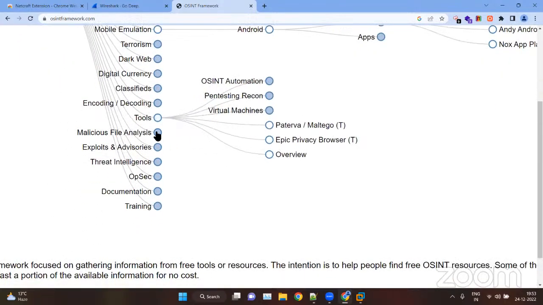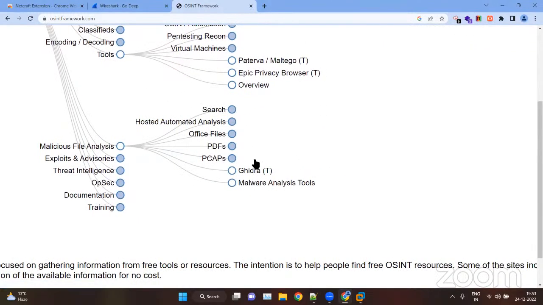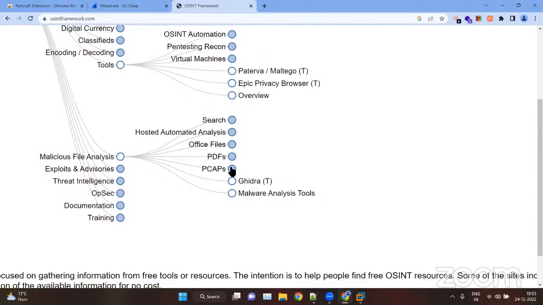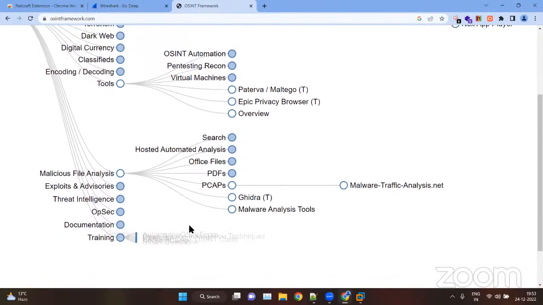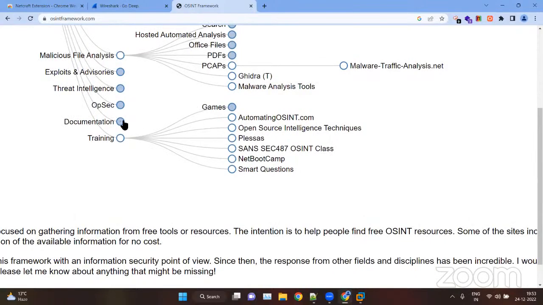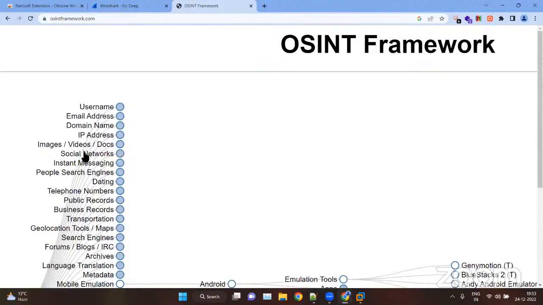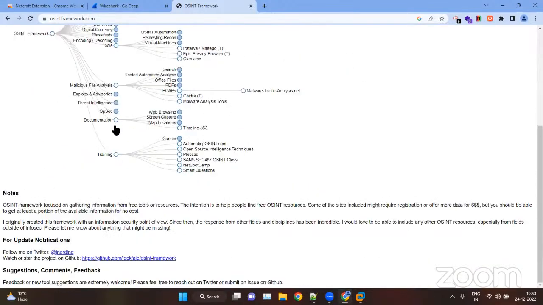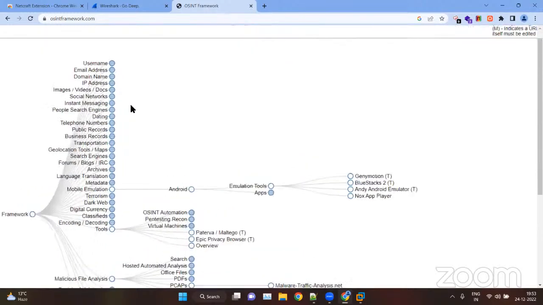We have malicious file analysis. If you want to analyze a malicious file, we have these tools. We have pcap files, etc. For training, we have this one. For documentation, we have this one. So here you can explore this OSINT framework. It is a collection of all other tools, so we can make use of this in the future.